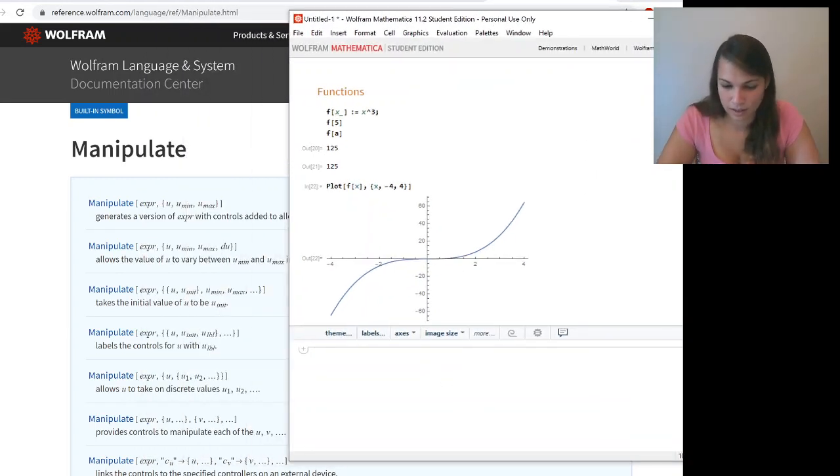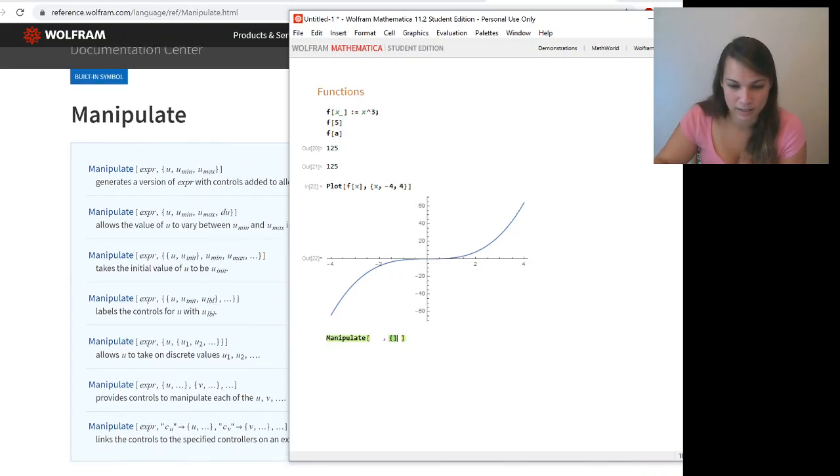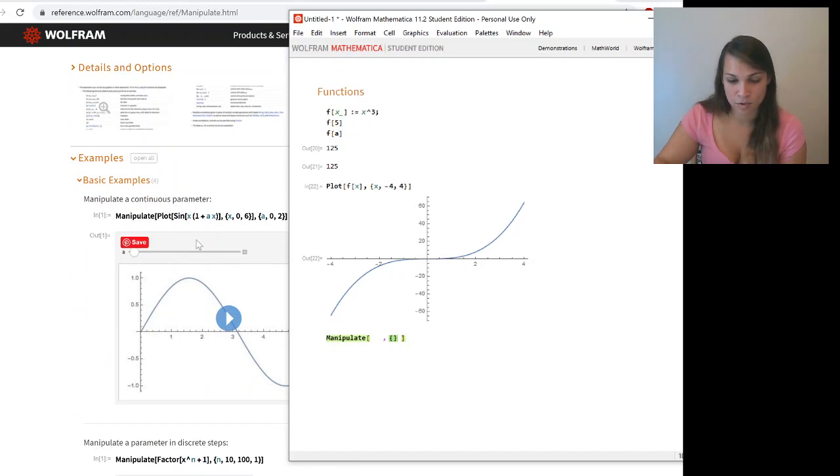I would like to manipulate something. I don't know what yet, but it's going to involve a comma and some curly braces. So I am now ready to start putting things in. If I go back to this page, I could look at an example.